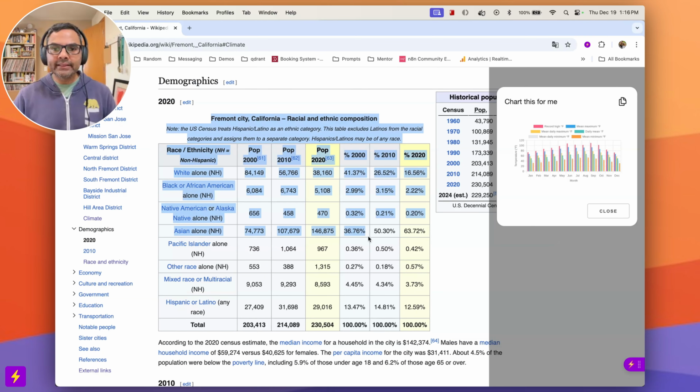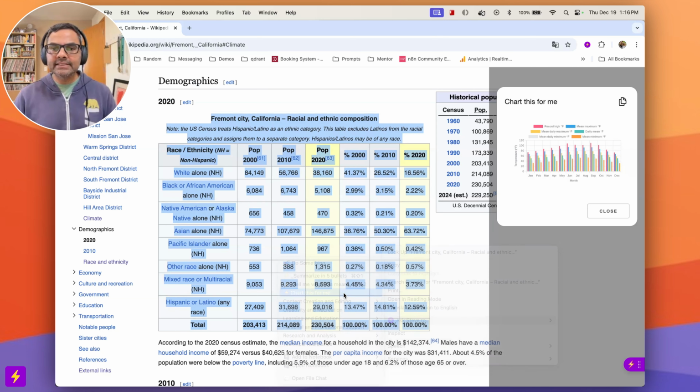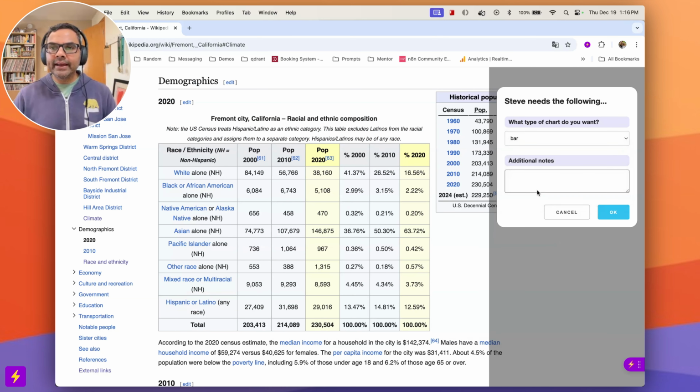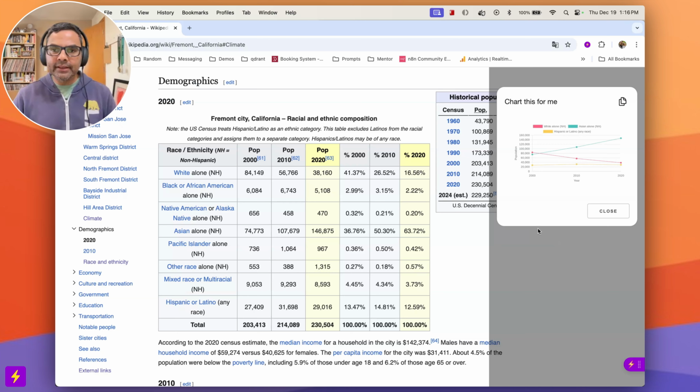Now I'm going to go look at the racial and ethnic composition of Fremont, and I'm going to ask Steve to chart this for me. I want a line graph, and in this case, I am going to give it some instructions. I just want the top 3 races only. And so now it's very similarly generating a chart and figuring out what it actually should be representing, and then creating that chart for me.